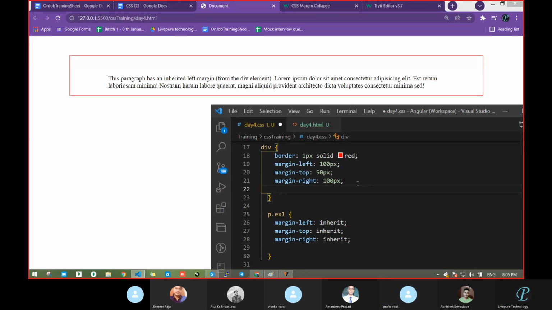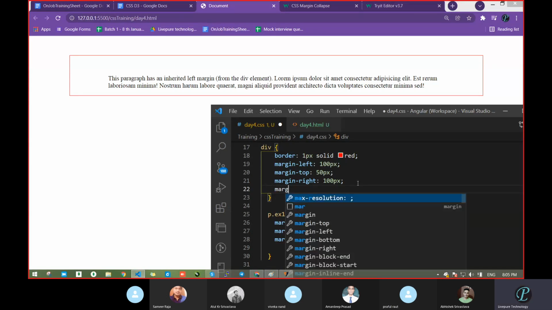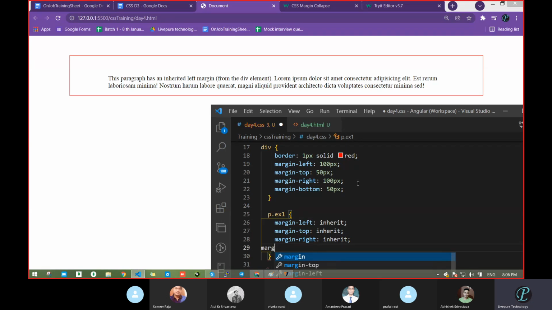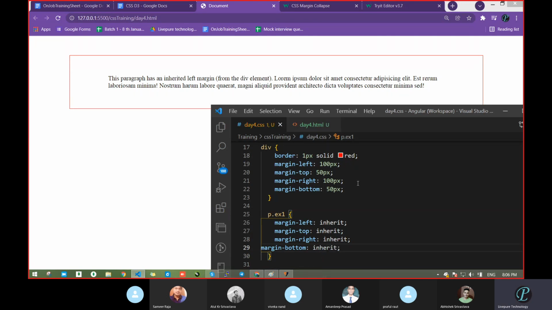Like a margin bottom. Okay, go with 50 pixel. Yes. Next, margin bottom from inherit. Where? P.x1. Okay, fine. P.x1, then margin, and where is that? Okay. Margin dash bottom inherit. Yeah, correct. Let's see what changes it will make.